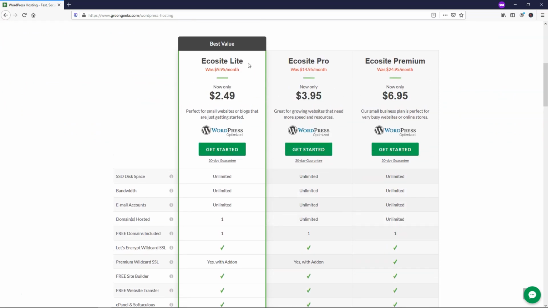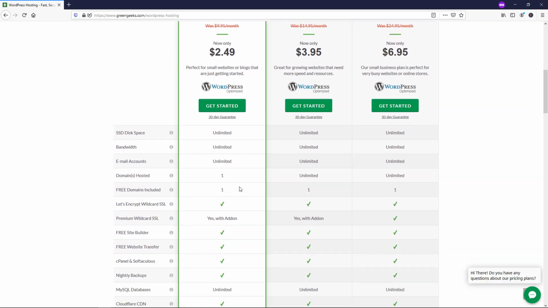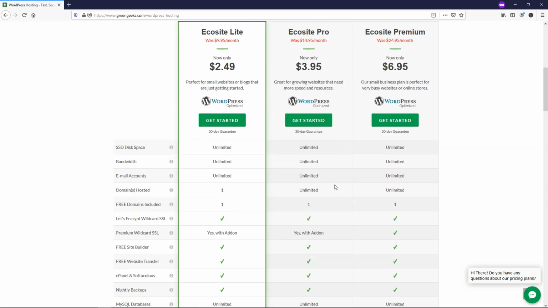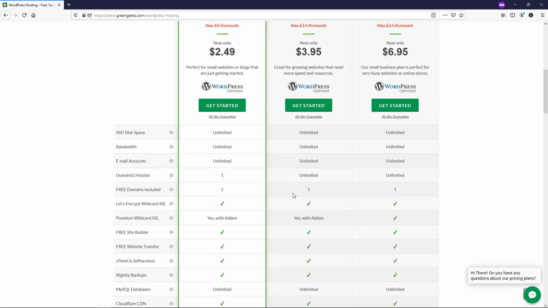So here we have the EcoSite Lite plan, and there is one domain name hosted on this plan. So if you are a business owner and you only have one domain name and that's all you're going to want, you would want to go with the EcoSite Lite plan. If you want to create multiple websites, you would want the EcoSite Pro or Premium plan. I personally have a Lite and a Pro plan myself, and I'm going to be going through the process of signing up here. But those are the biggest things that you want to know. One domain name for the Lite plan and more than one for the others over here.